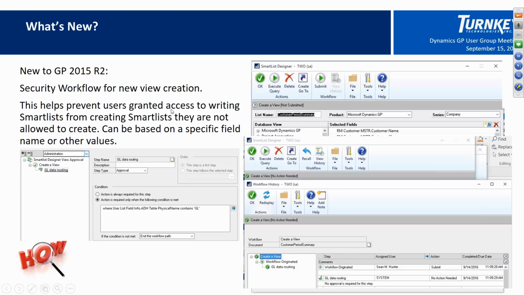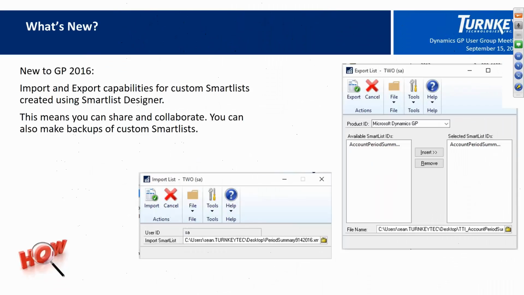And the other new thing that they've added, which is nice for me and is nice for everybody else, is the ability to import and export. So anytime I create a Smartlist Designer smart list, I have the ability to export that and pass it along. At some point we can build up a library of custom Smartlist Designer smart lists, and we could pass them over to you once you're on 2016, and you could import them, and you're on your way.